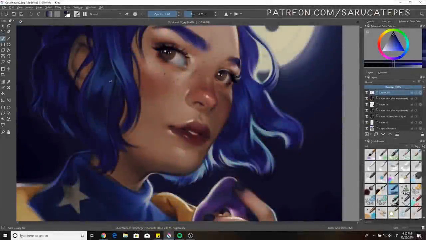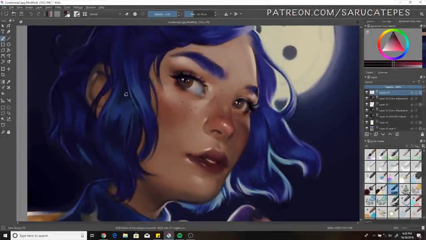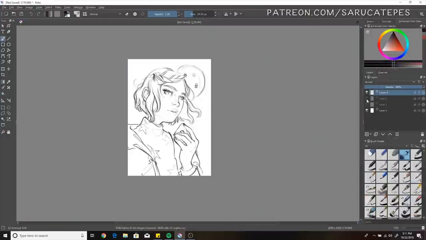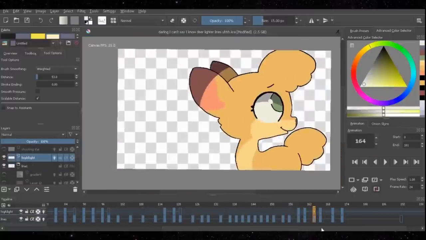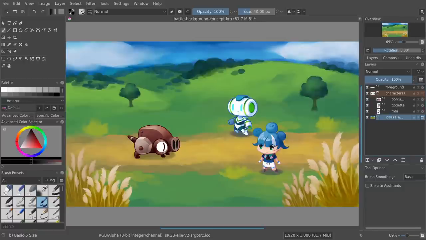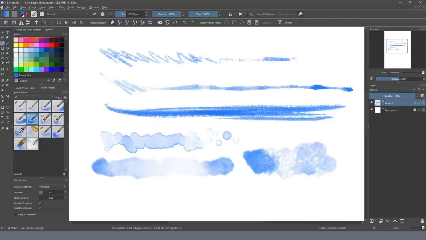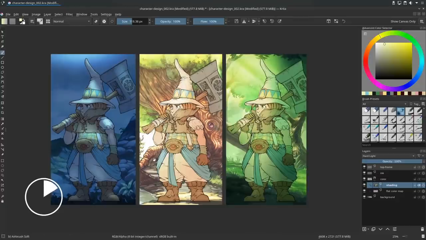Krita is a professional digital painting program. It is great if you want to make paintings, drawings, traditional animations, or game graphics. Its painting tools feel great. I think it's an excellent program for animators, for people who want to do comic books, illustrators, concept artists, and so yeah, also game artists.